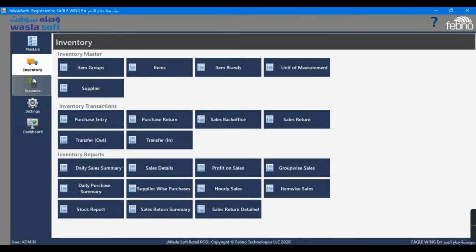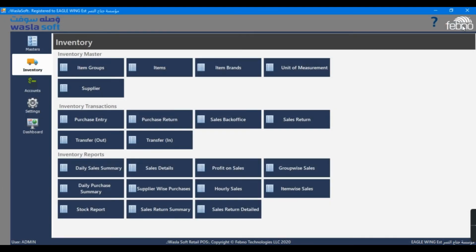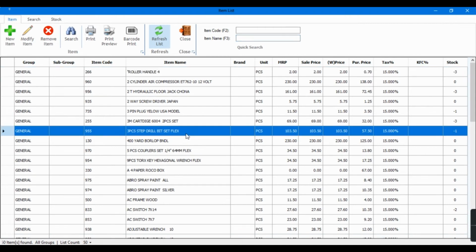Sales back office: go to inventory, sales back office. Here you can select the payment mode, credit, cash or credit card, and the rate mode, how your selling price you can choose from here. It will automatically choose according to the rate mode you selected here. This rate mode you are entering in the item master. In item master, you can see the rate mode here.